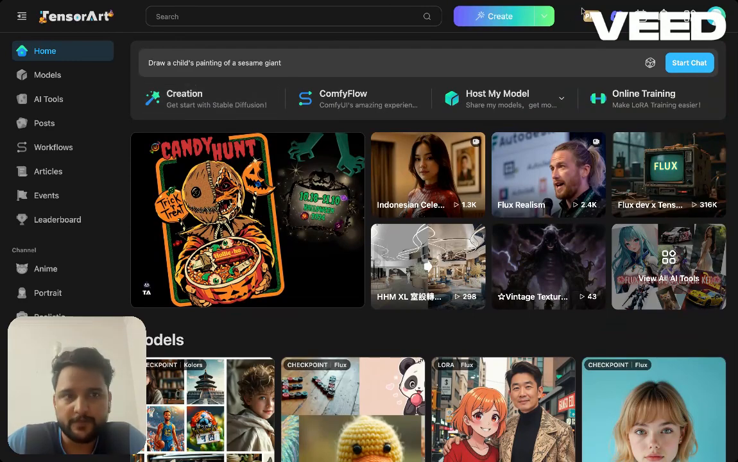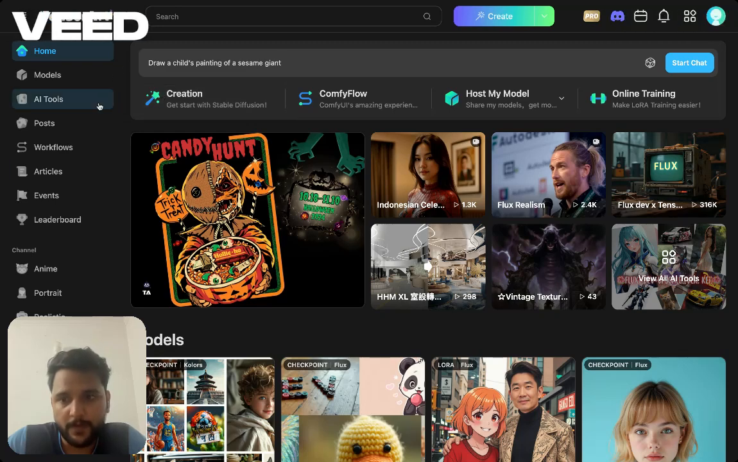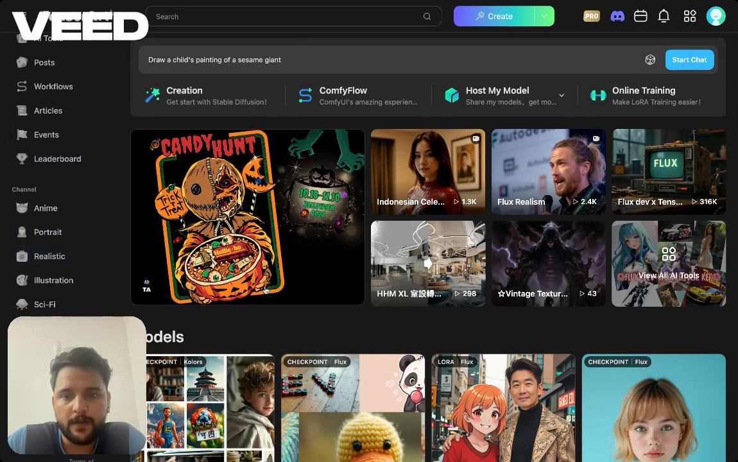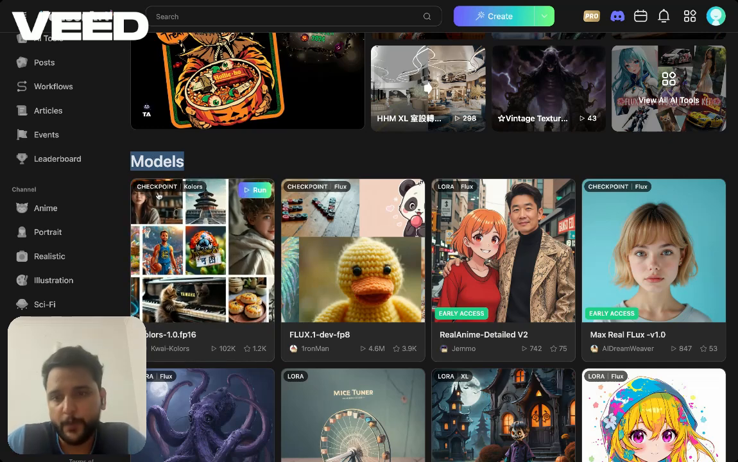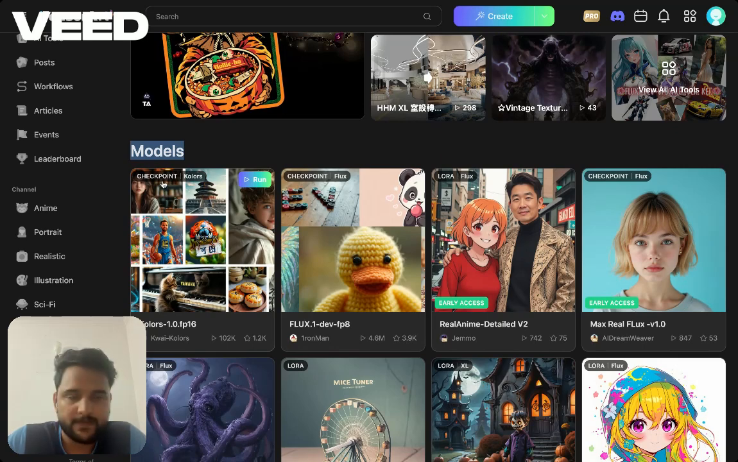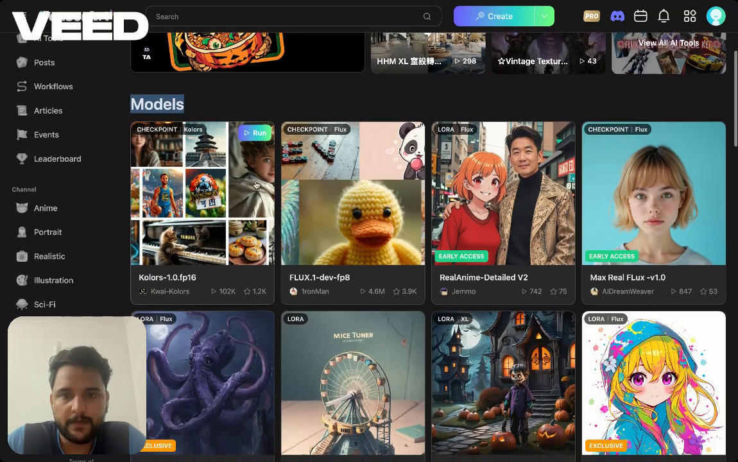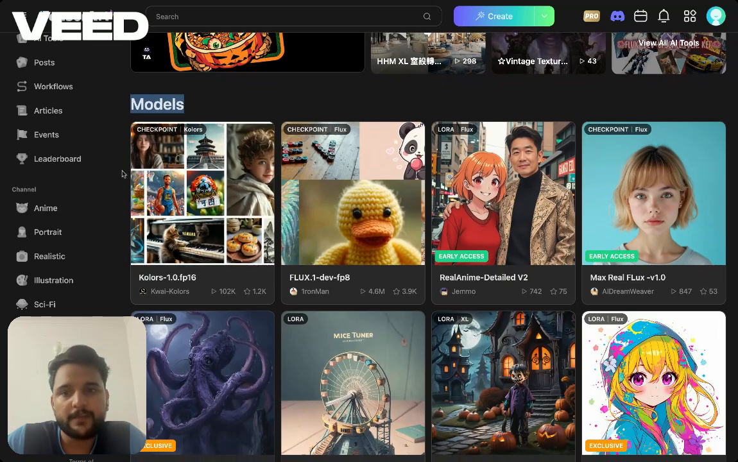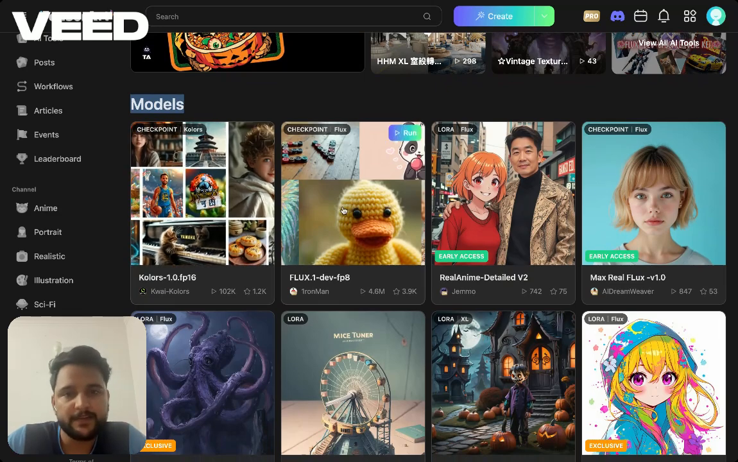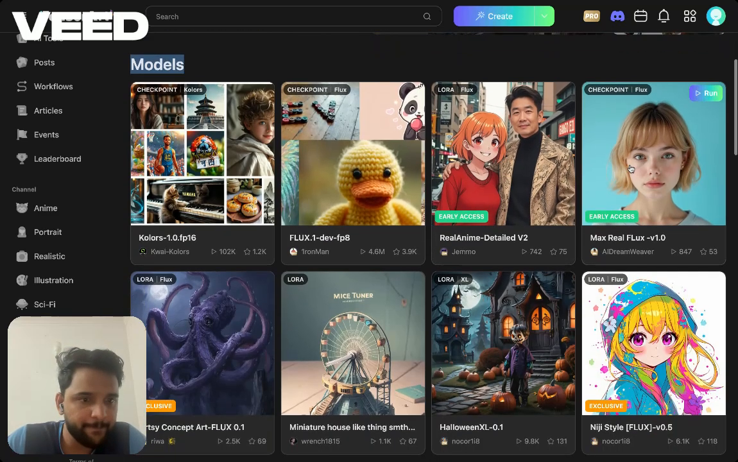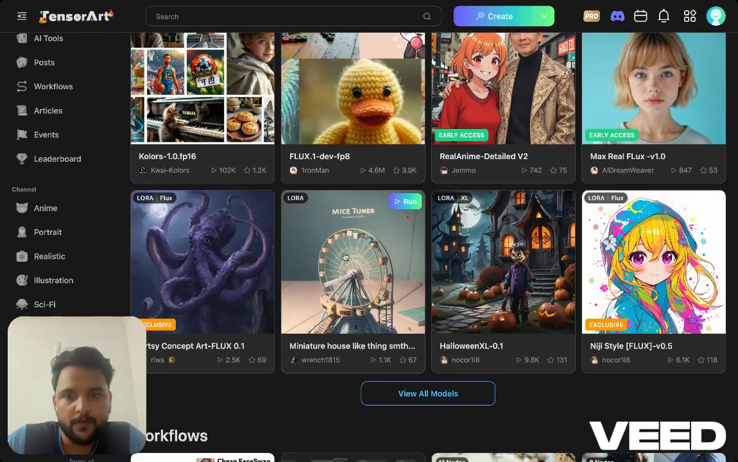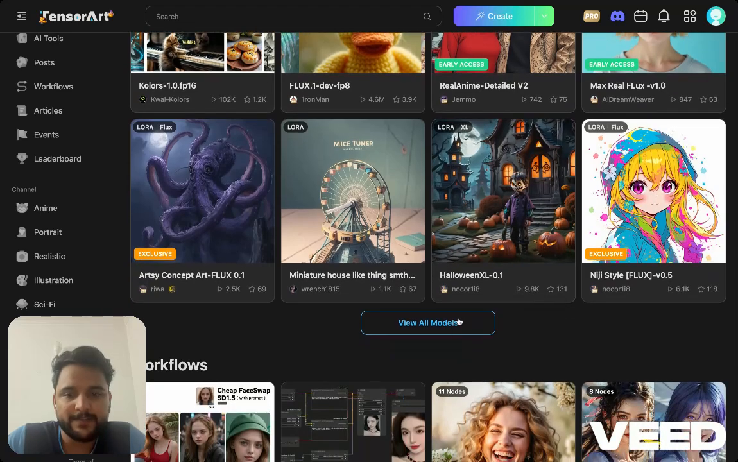We can just quickly go through this particular Tensor Art. Again, it's a UI that gives you the power to control or use different models. A lot of people also use the name checkpoint for models. Whenever you hear checkpoint, just assume it's talking about a model. Kolors is a specific model that specializes in creating images like these. Now you have Flux One Dev, Real Anime and Halloween XL, all these different things. These are specific models.